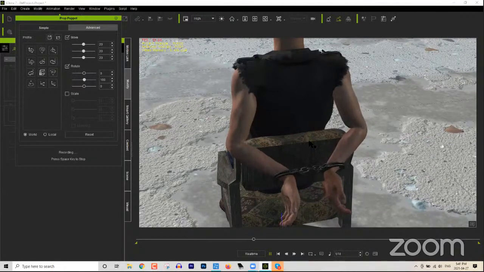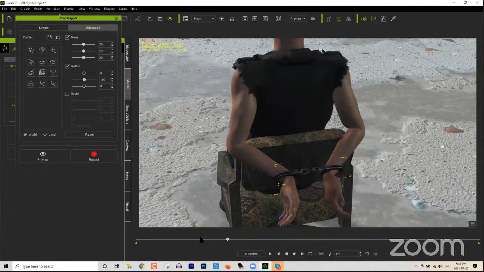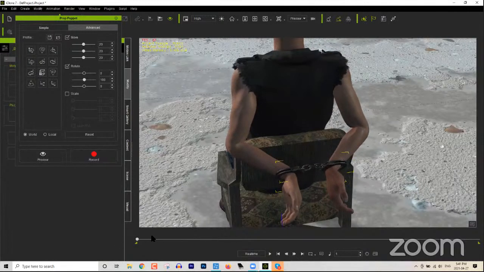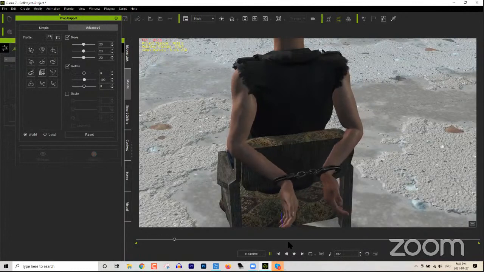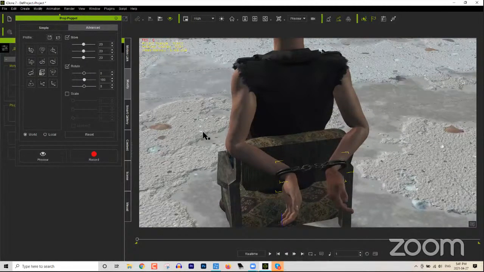Okay. And don't worry if the handcuffs are biting through the mesh right now. We're doing it quick and dirty. So now we have this. If I play back, now we have our character moving his arms, rotating like this, which is pretty cool. We have all that animation already recorded.